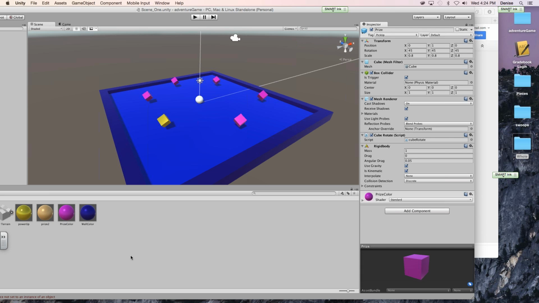You did that through your prefabs folder, and the reason is because everything on the screen is an instance of that prefab. So you can drag prize 2 on as the material, and notice how it changed the material for all of them on my screen, and it should for your screen as well. Let me know if that does not work for you.